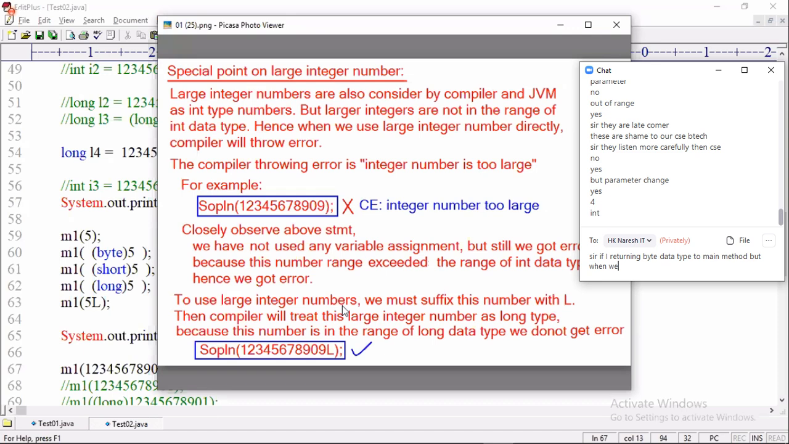To use large integer numbers, we must suffix the number with L. Then the compiler will treat this large integer number as long type, not as int type. Because this number is in the range of the long data type, we don't get an error. Is it clear?